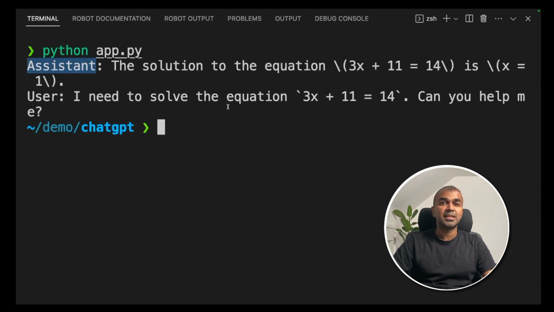The assistant is responding. That is the math tutor. The solution of the equation is here. This is a complete thread between the user and assistant. That's it. As simple as that. Now you are able to create custom assistants using ChatGPT, and it is powerful. I'm going to create more videos in regards to ChatGPT Assistant, so stay tuned.